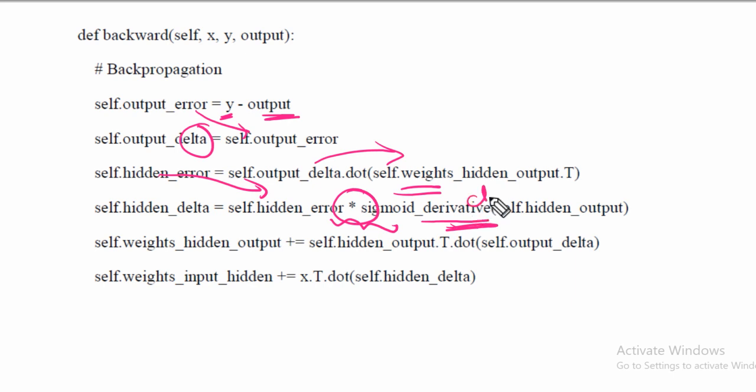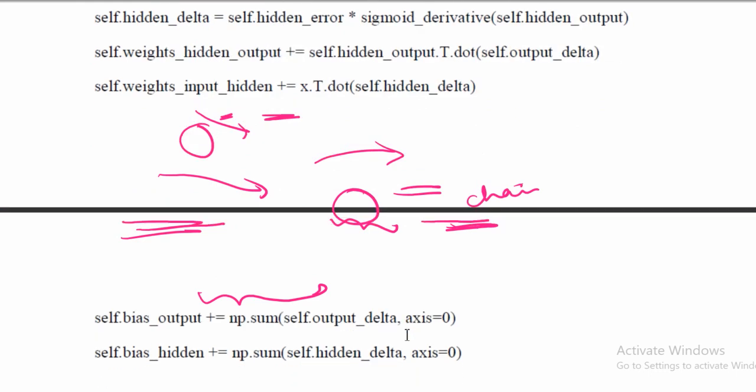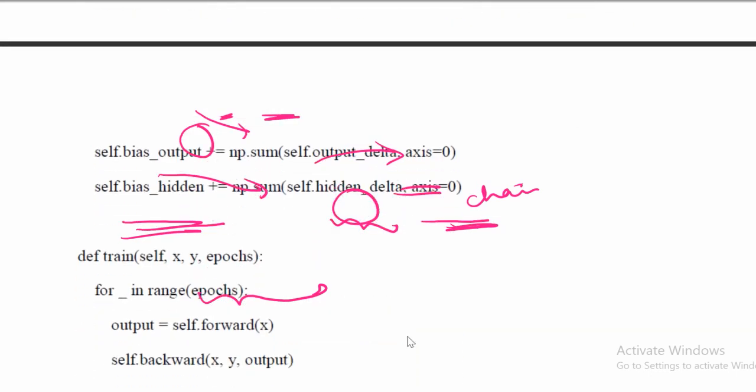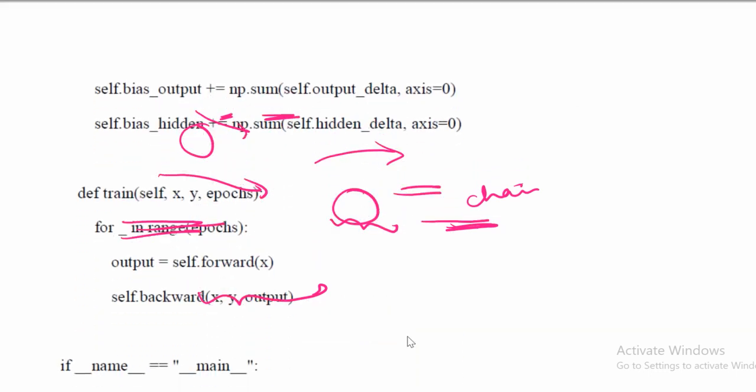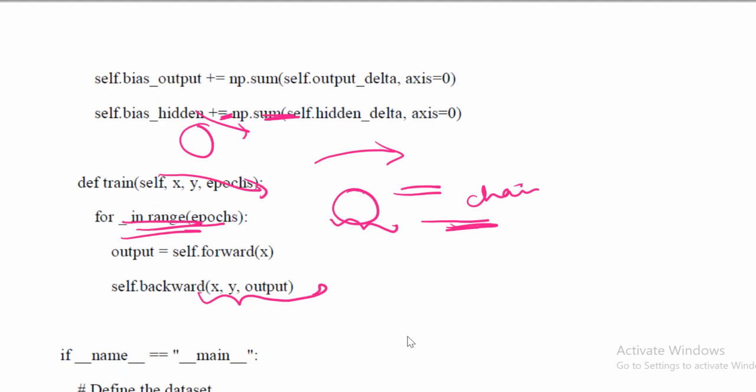Chain rule I am applying here, and after I have done that, I would try to fix it and update my input hidden values with respect to the value of my gradient that I receive over here. Okay, so once I am done with that, I just update my bias values and weights values.